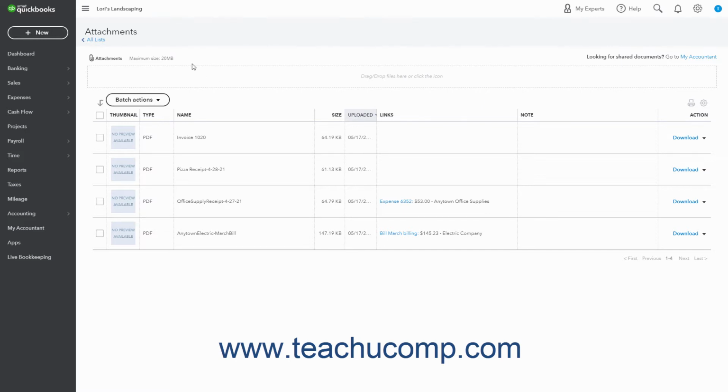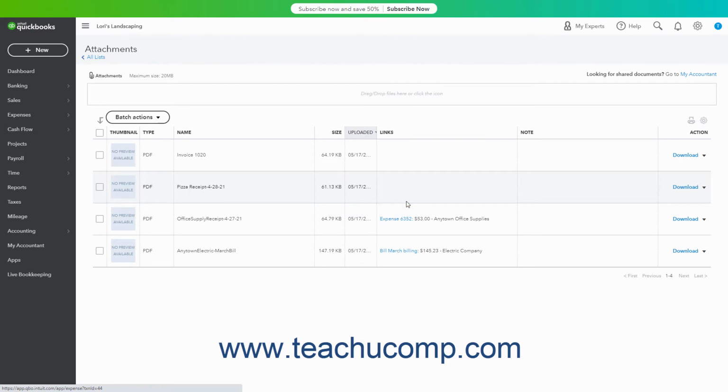To add new attachments, click the paperclip icon in the upper left corner of the list, or click and drag a file onto the drag/drop files here, or click the icon box at the top of the page. The attachments list shows the thumbnail, type, name, size, uploaded, links, note, and action columns. The links column contains a link to the transaction associated with the attachment if available. Clicking the link opens the transaction.